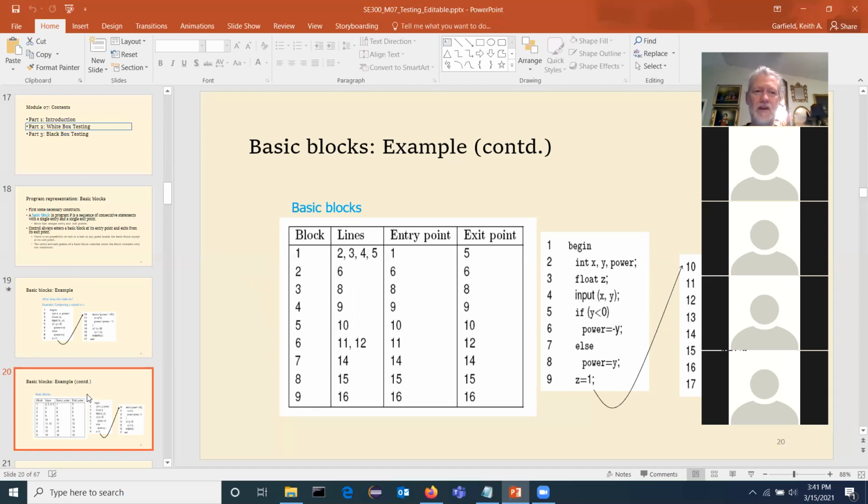Now, why do you care about that? Because we're going to talk about coverage in terms of testing. If you're going to do coverage where you want to execute every line of code, you have to make sure that you're hitting all the basic blocks. If you want to do what they call path coverage, then you want to make paths from these different basic blocks and make sure you cover all of those.